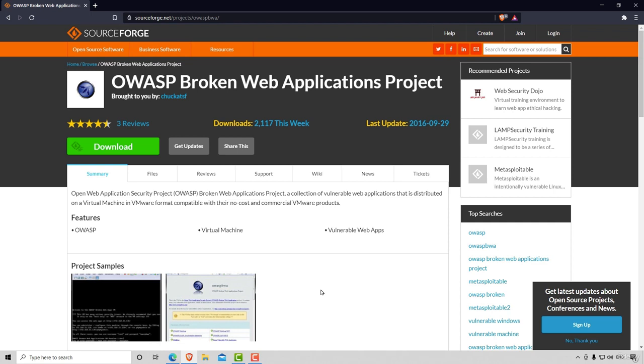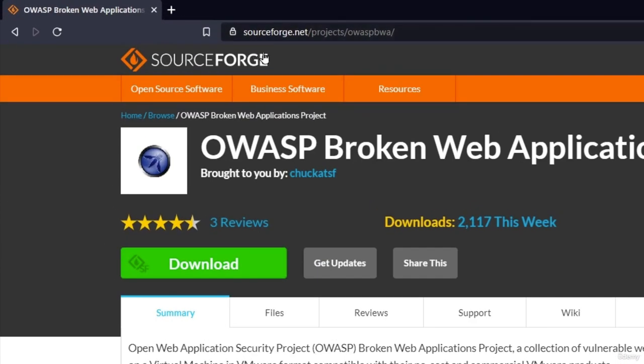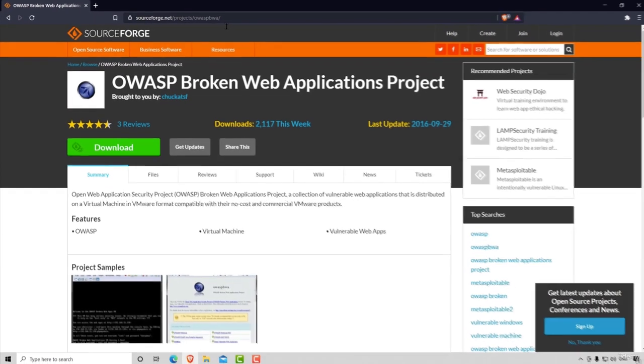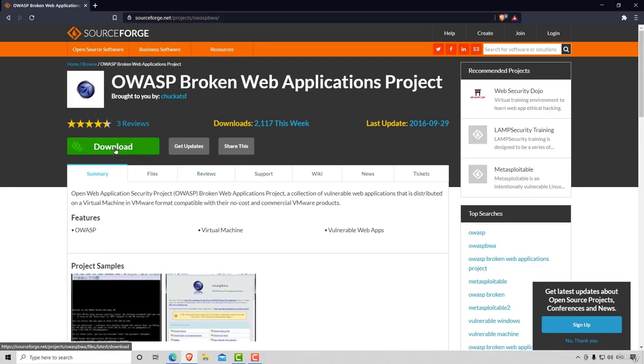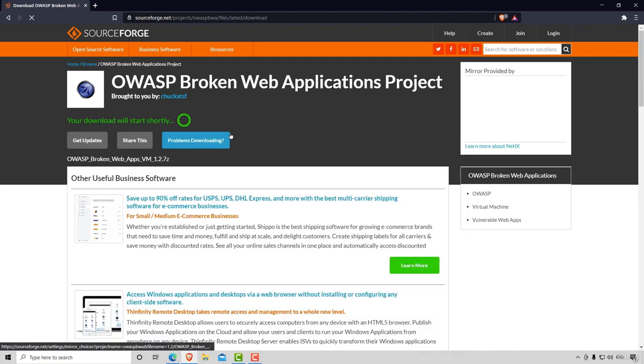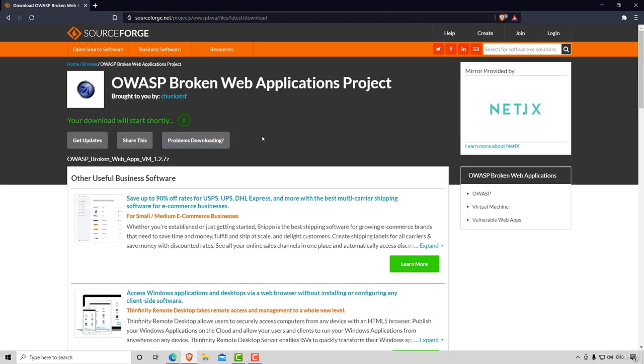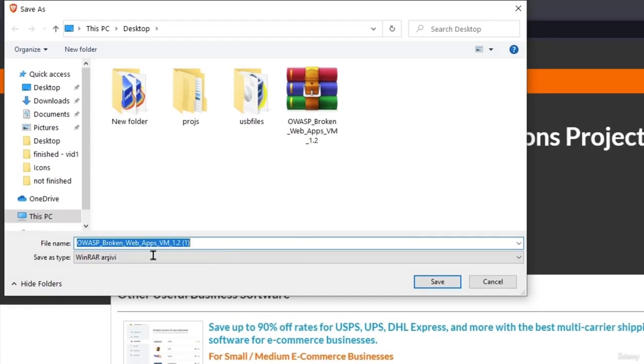And it also has a bunch of vulnerable web applications hosted on this machine that we can use to target and attack. Now, to download it, we can navigate to the link of sourceforge.net/projects/OWASPBWA. Under this link, we will have the download button, and then just by clicking on it, we can start the downloading process, which will ask us where we want to save the OWASP Broken Web Application virtual machine.